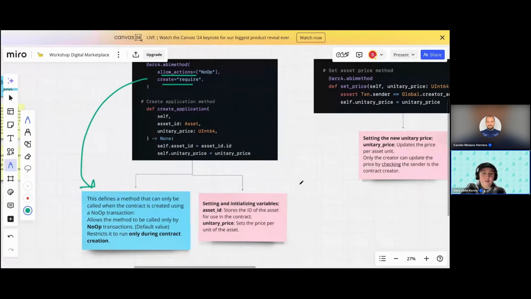So if we get on to our create application method, you can see we have some setting and initializing of the variables. We have asset ID set to asset, which we've imported, and unitary price with the UInt64 data type. This returns nothing. And then we also initialize these variables. The asset ID stores the ID of the asset for use in the contract, and the unitary price sets the price per unit of the asset.